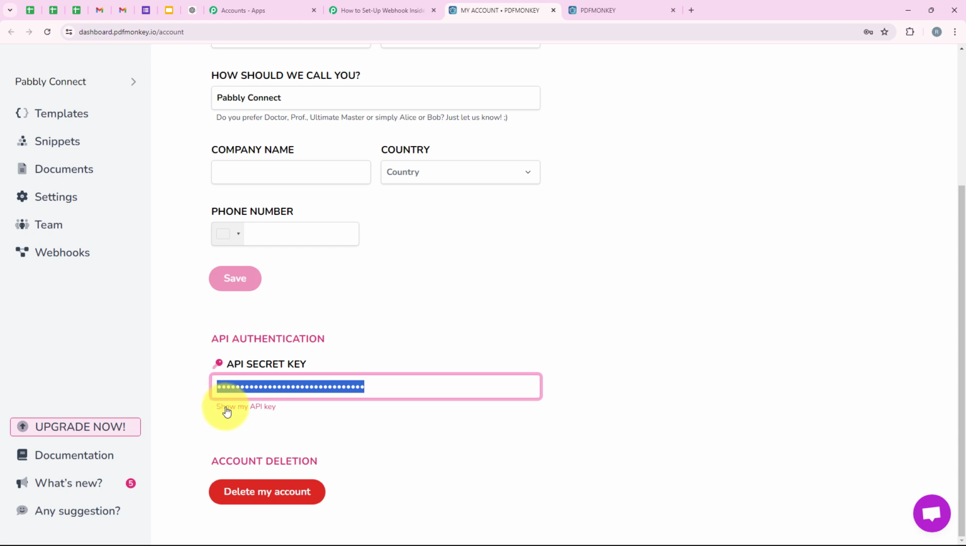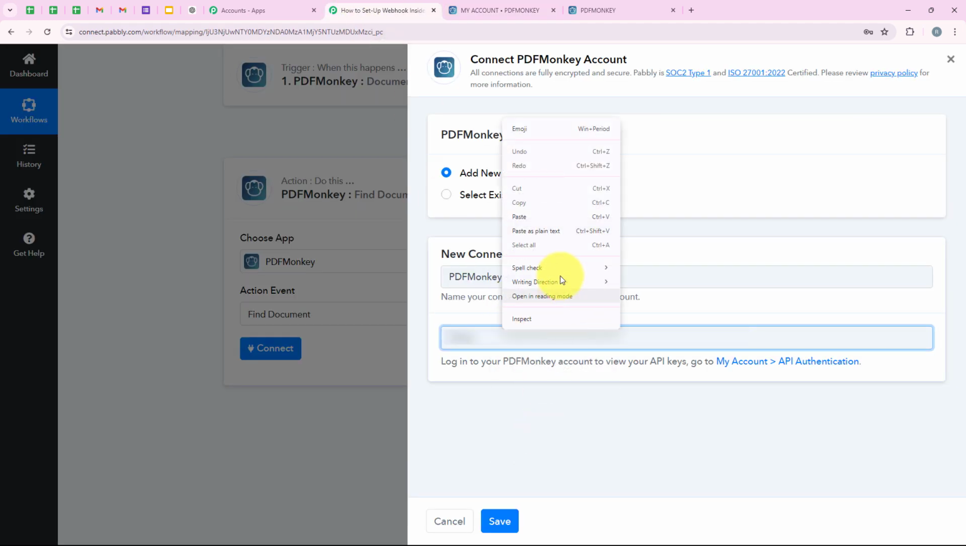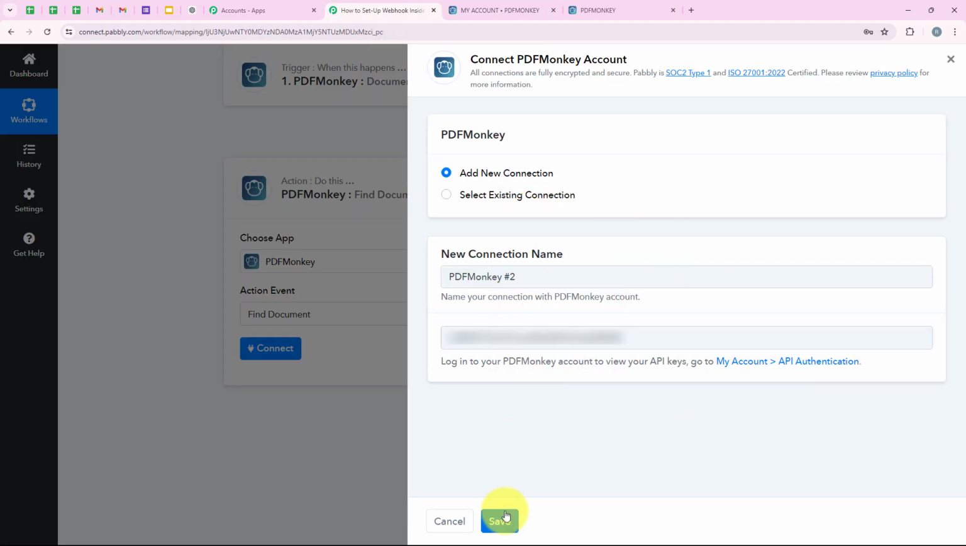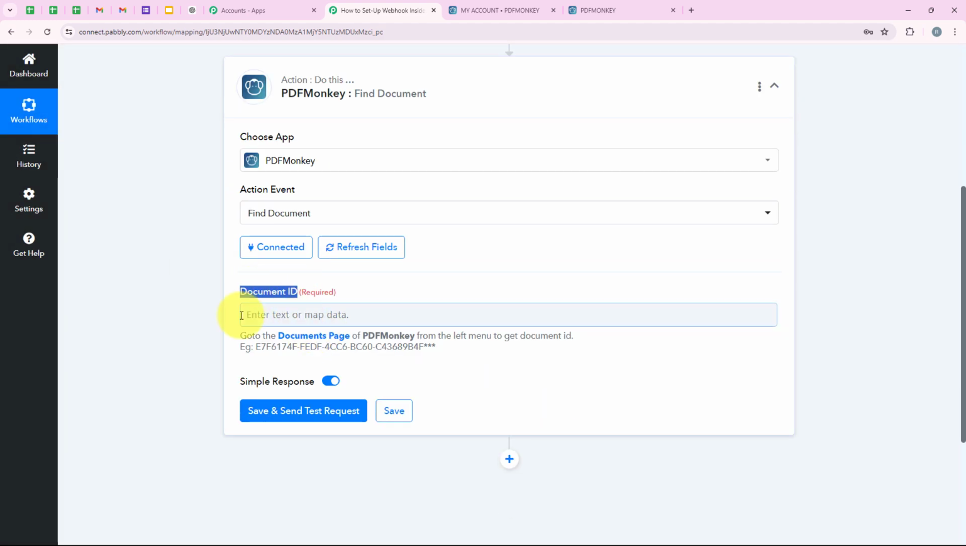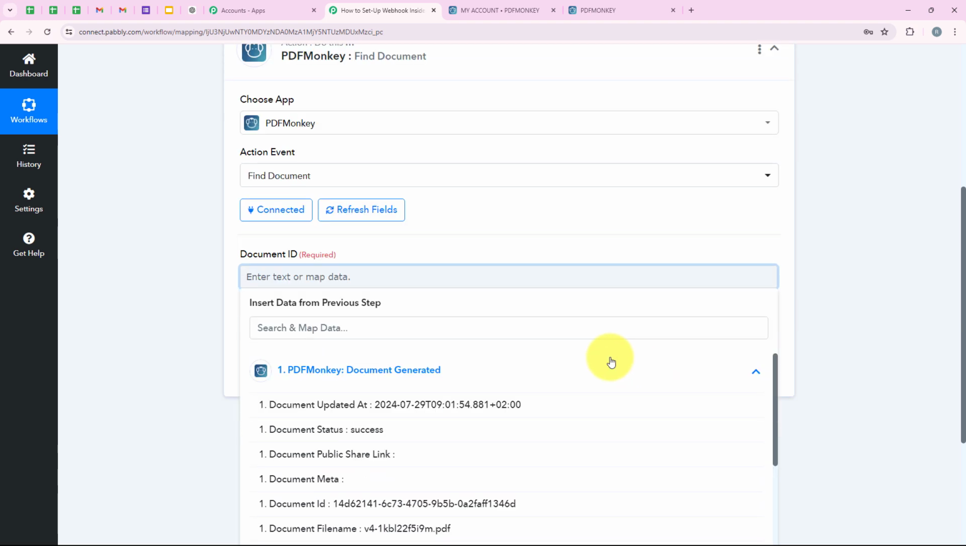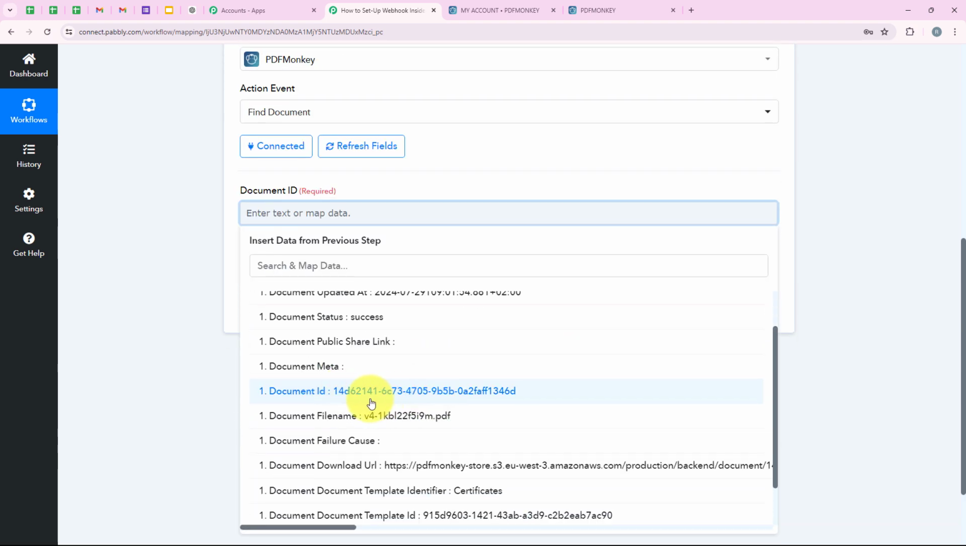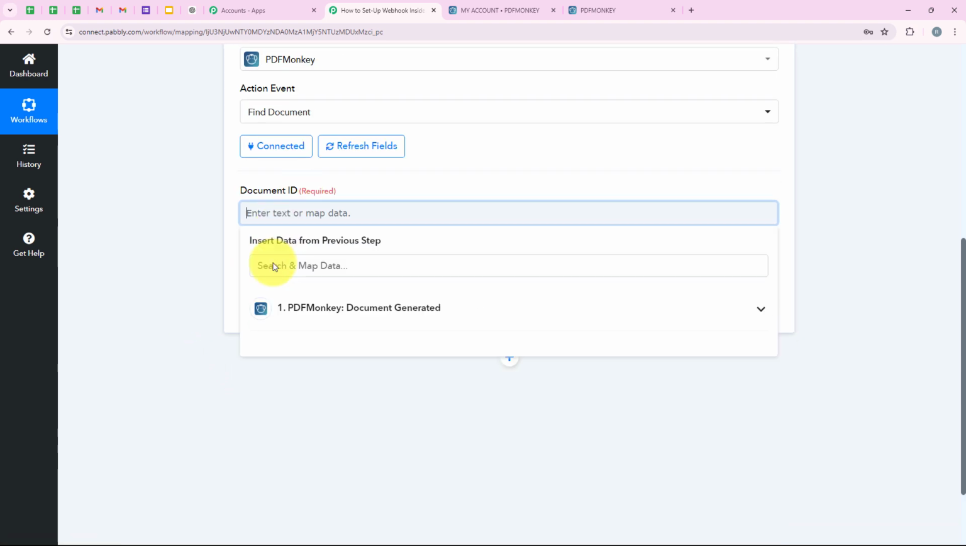So I'm going to click on show API key, and then we are going to copy this API key, and then we are going to paste this same API key right over here in my workflow. And as soon as we paste this, we are going to click on save, and now it is asking me for the document ID. So I'm going to enter the document ID right over here, which we have received from our trigger application, which is this. So we are going to map the document ID.